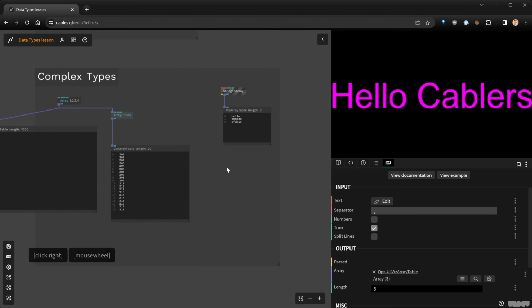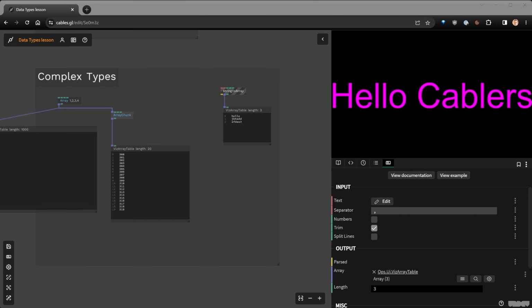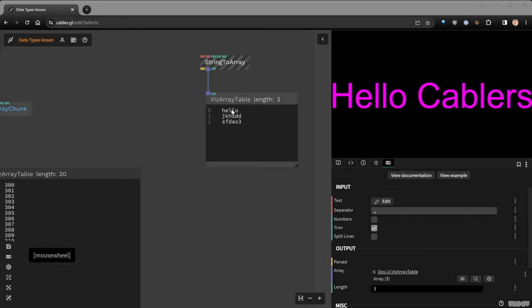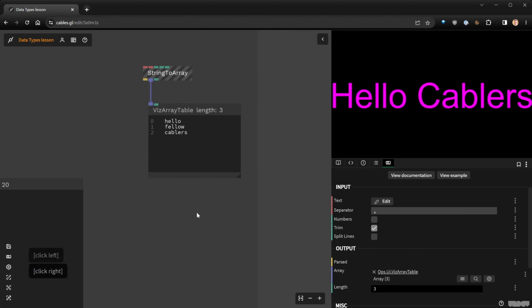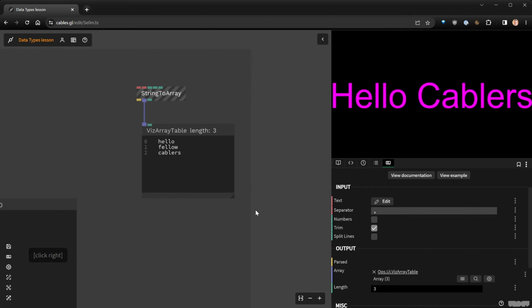So as I said before, an array is a collection. It could be a collection of anything technically. So okay, now we have an array of strings. What if you wanted to only extract part of the values here? So let me edit this again. Hello, fellow cablers. It's a word I've entered. I'm not sure cablers is the way to go, but let's say in this lesson you will be cablers. I want to only extract the last value.